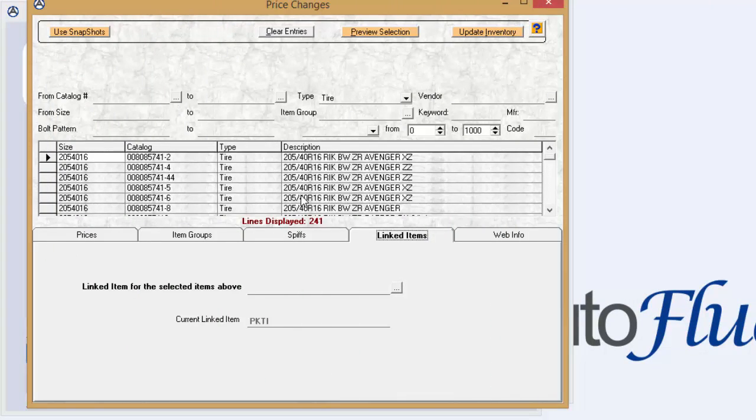If you would like to attach this package to a great deal of items at once, you can use the Price Changes interface. Find the selection of items that you want to attach the package to, go to the Linked Items tab, add in the current linked item, and update your inventory.